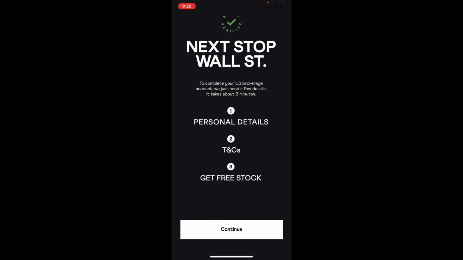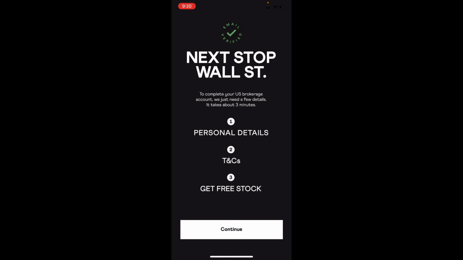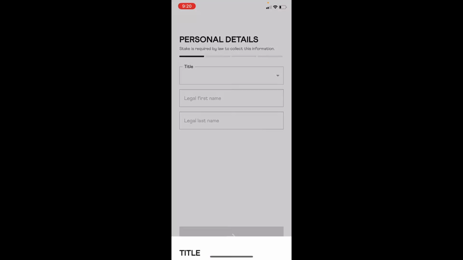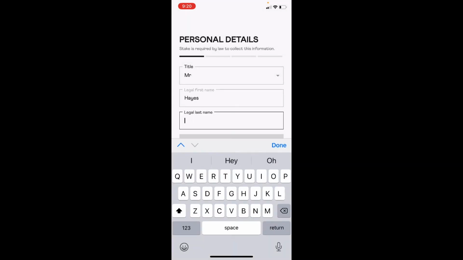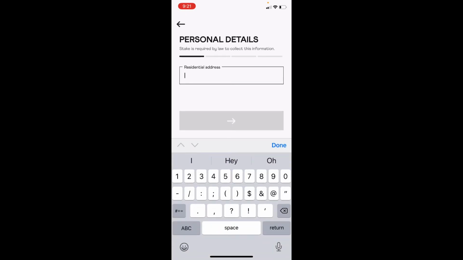So it gives you an idea here: personal details, T's and C's, and then get your free stock. I'll just make this one up here. So Mr. Hayes Winson, that's one of my sons. Residential address, we'll just make up an address. We'll go 9.